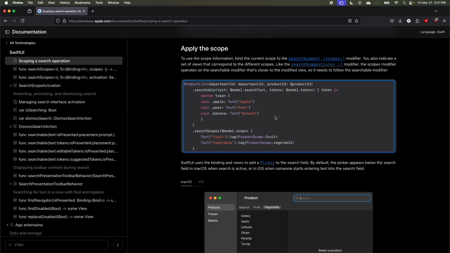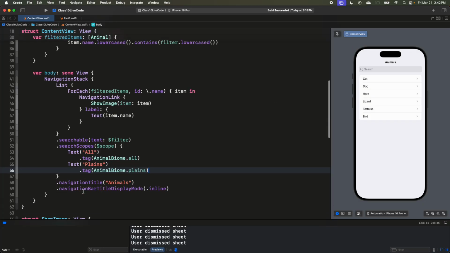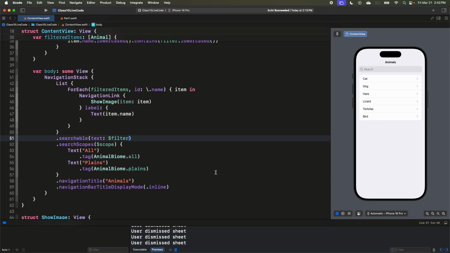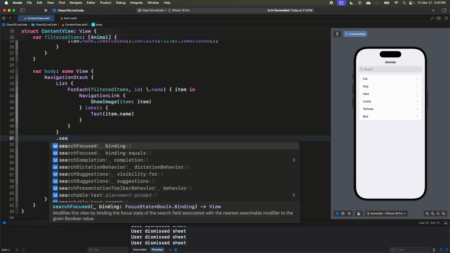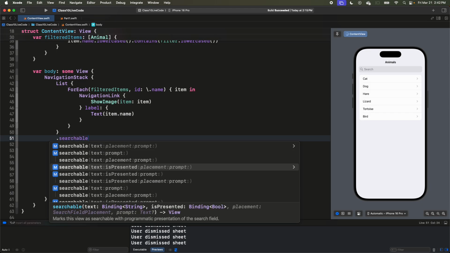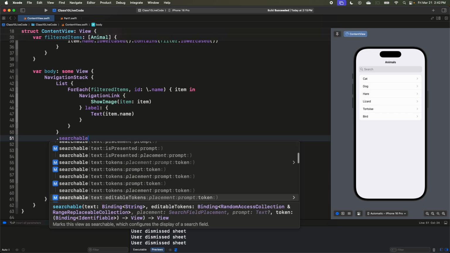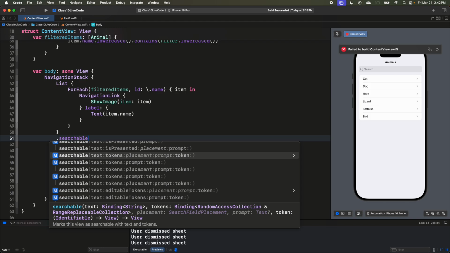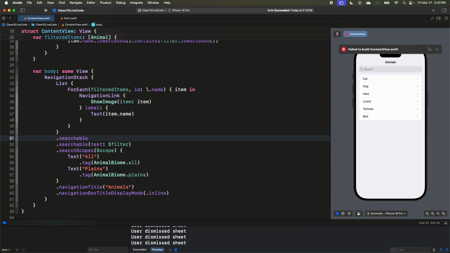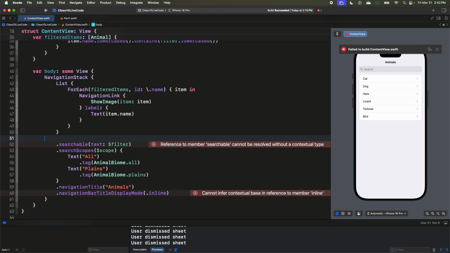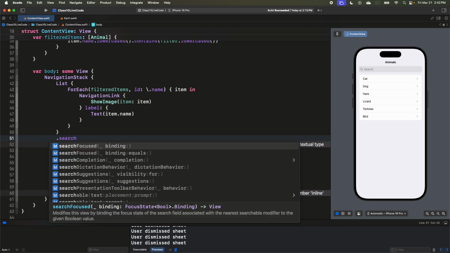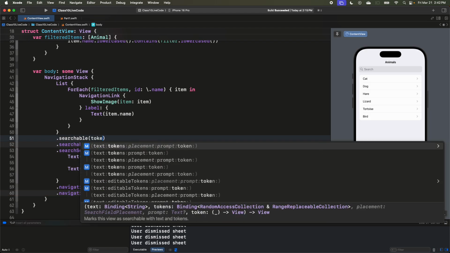Forgot about that. Okay, so if we go back to our code here, we go to searchable. And we can do a new one just so we don't ruin things. Like I said, there's a million of these. Here we go, here they are. Tokens. Yeah, right? Tokens, token, etc. And we want to also have just our text. Yeah, cool. Okay, searchable with tokens.